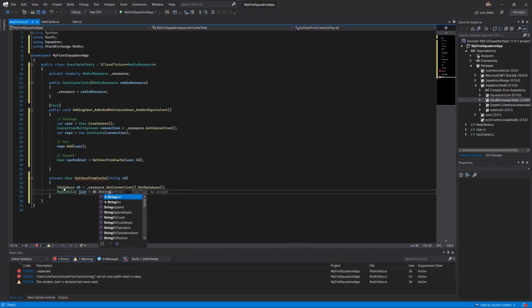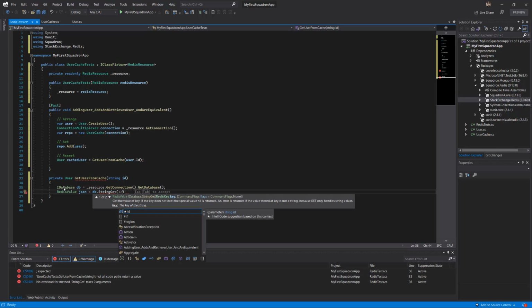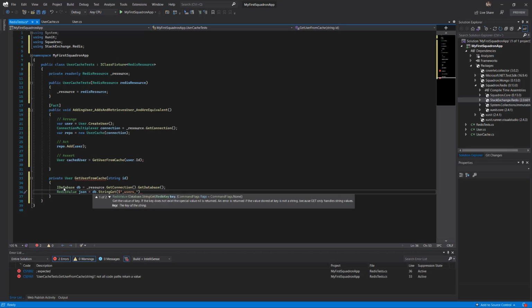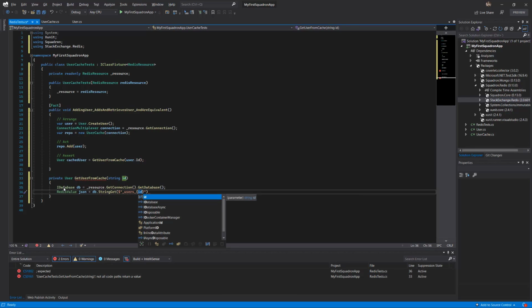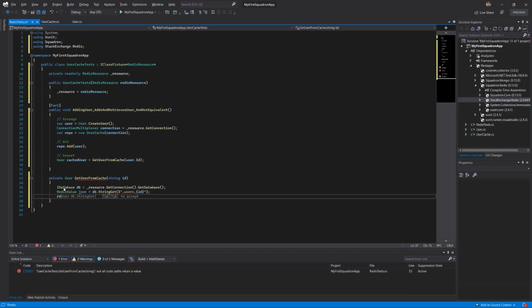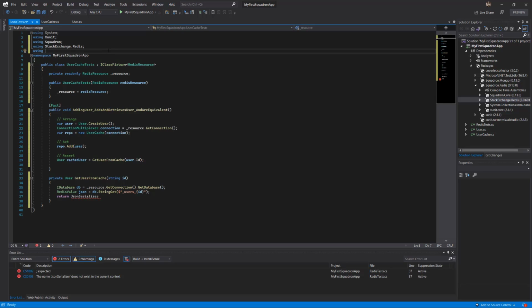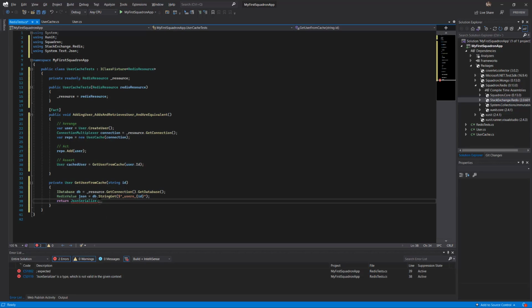And we get a JSON value here that obviously we will need to deserialize. There's a string get of the ID with underscore users underscore. Now we need to deserialize it, and then we need the JSON serializer that we will add in a moment. Didn't add it. System.Text.Json. Yep. And now it's mostly done.